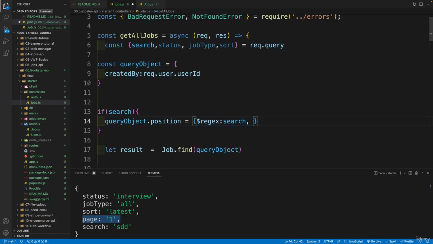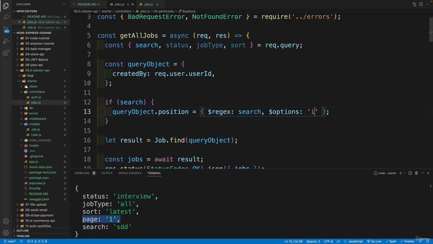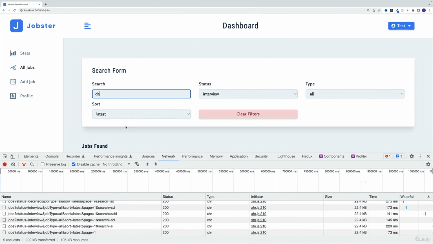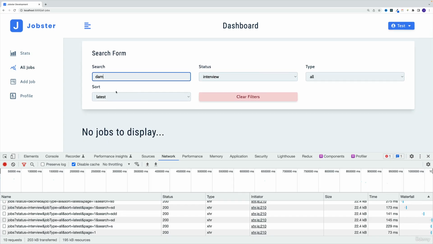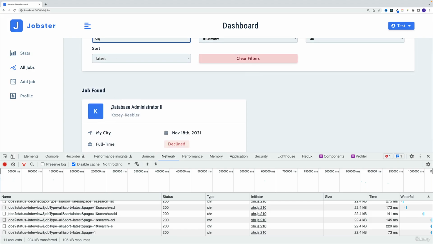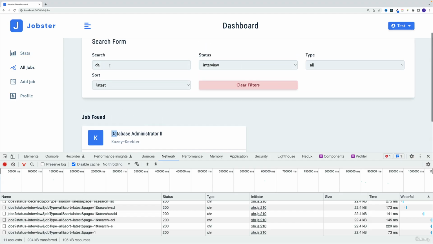And then we want to go with options as well. Options, and we'll set it equal to I. Once we save, what you'll notice is that now I'll be able to perform a proper search. So let's say if I go with DAM, now I'm going to have no jobs to display. However, if I go back to DA, notice now I have database administrator, and we're looking for that position.